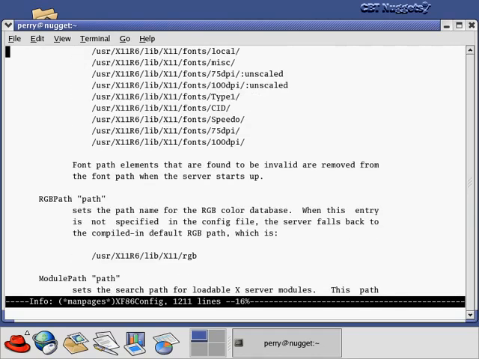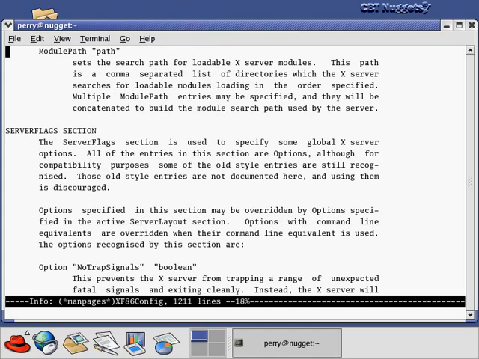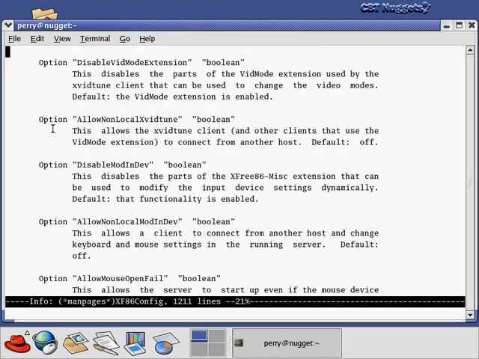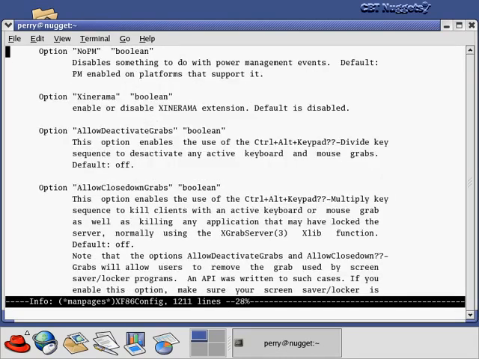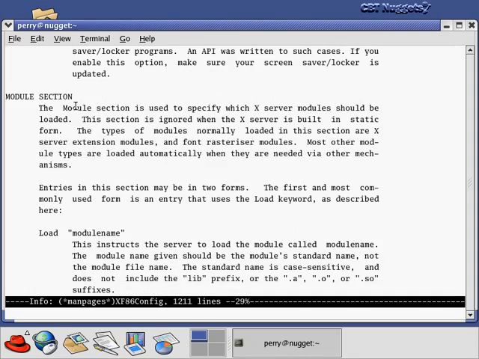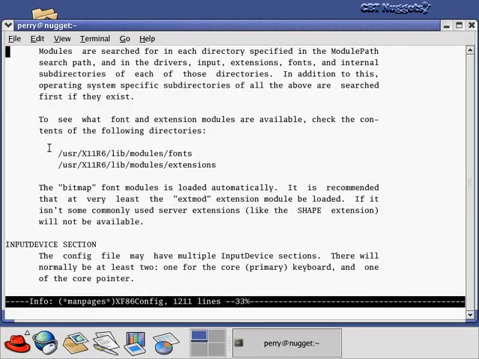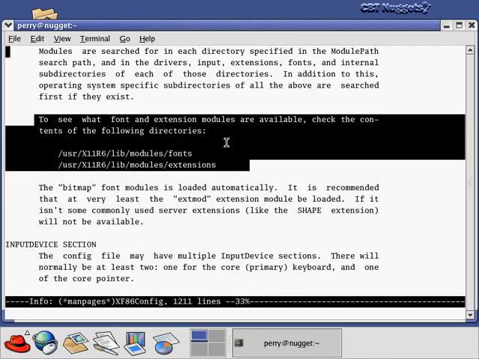If I page down farther, you'll see there's a server flag section. If I page down even farther, I think next is modules. There's the module section. So if you want to load a particular module when X Windows starts up, you would say load, and you would put the module name in quotes. If you want to see what modules are out there, you can see here it says to see what font and extension modules are available, check the contents of the following directories. So if you go in there, you can poke around to see what extensions and modules are available to you that you have on your system.